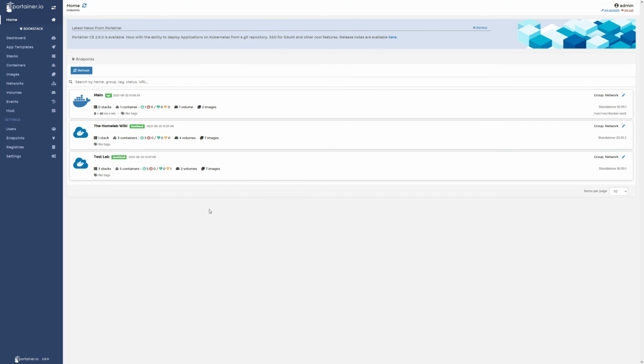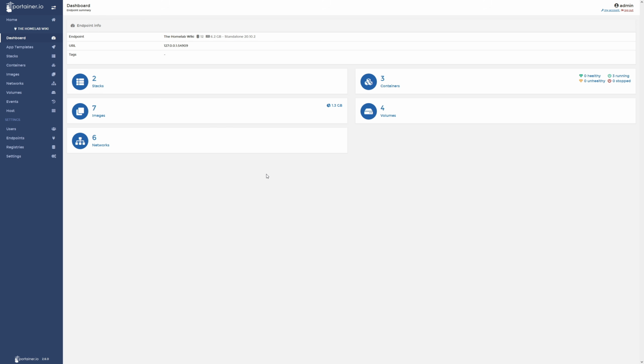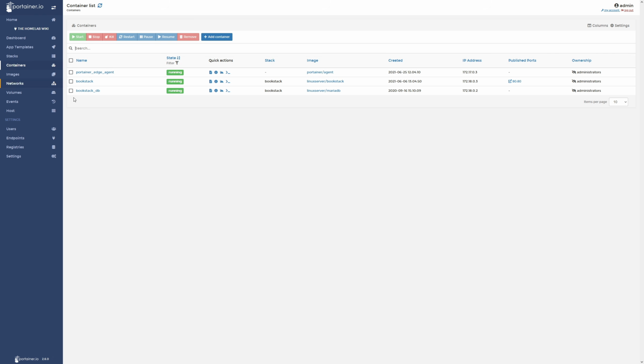Just to show you an example, I connected the HomeLab Wiki container that I have over there on my Portainer server, and when you click on it, it takes a few seconds to connect to the Edge endpoint, but once it does, it loads up the dashboard so you can control all those containers, anything just like you would on a regular Portainer instance. Here it is. We can take a look at the containers that are running. We can start, stop, and control everything right from this same Portainer dashboard. It's actually quite wonderful.